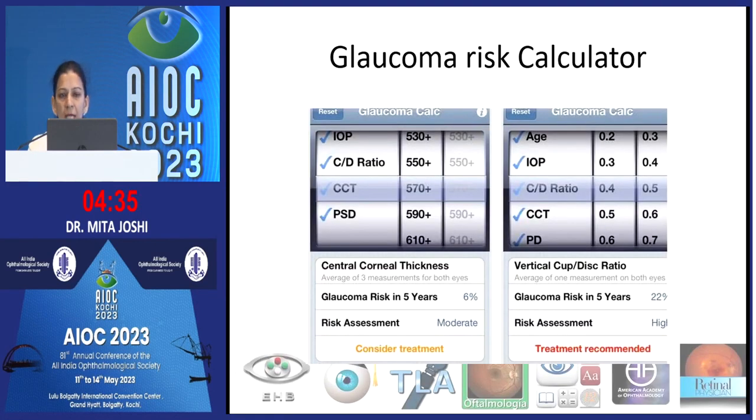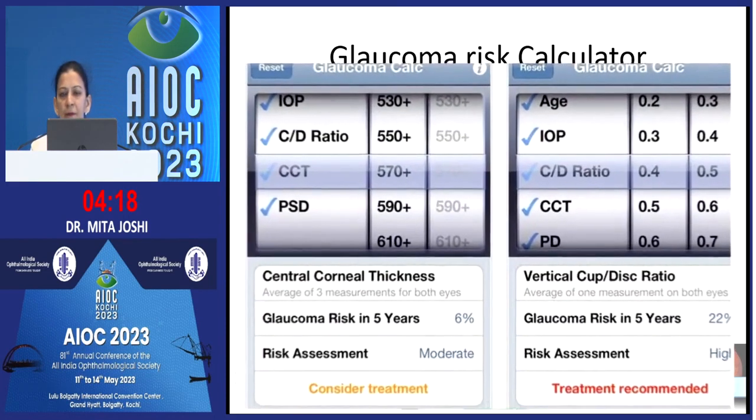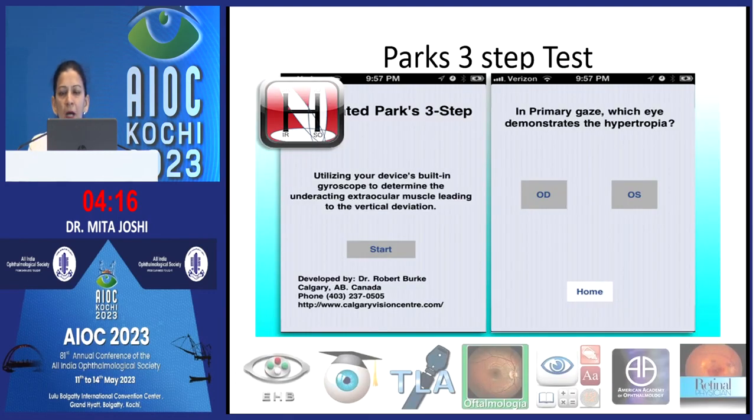The glaucoma risk calculator is a useful app which allows you to consider the treatment and other guidelines for the patient. So you can just enter in the parameters and it will give you a guideline whether to treat or whether to just observe the patient. Park's three step test. This has always been a nightmare. Which eye, which muscle, what to do. So this allows you to just evaluate your patient.